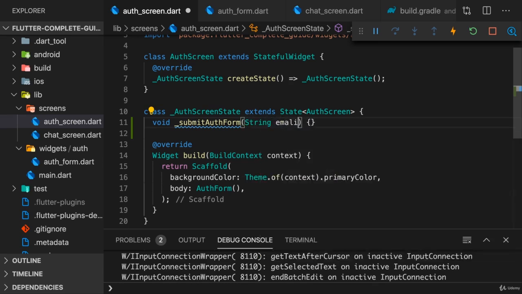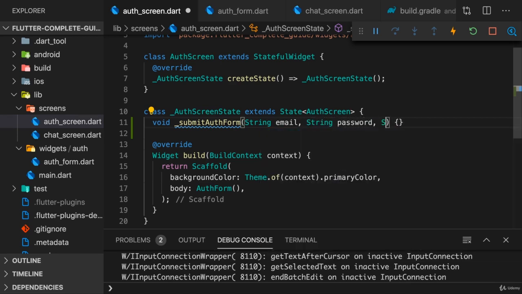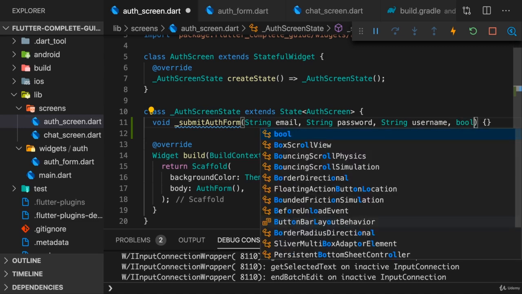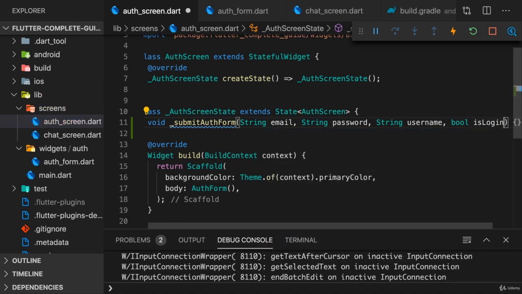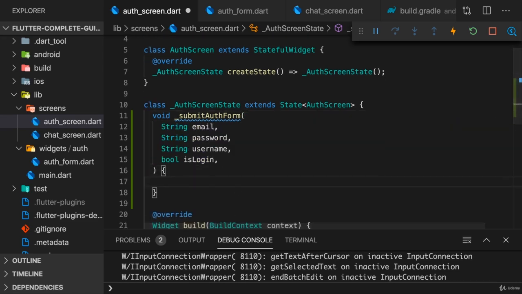So there we can get an email, which will be a string. We can get the password, which will be a string, the username, which is a string, and also the information whether we are in login mode or not. And with all of that gathered, here inside of the function, we'll be able to use the Firebase SDK to create a new user or sign an existing user in. That will be step number 2.